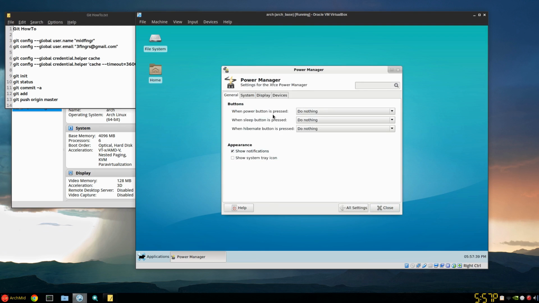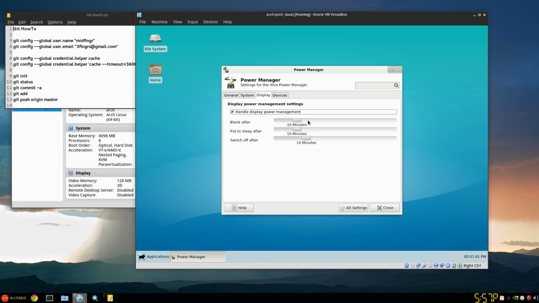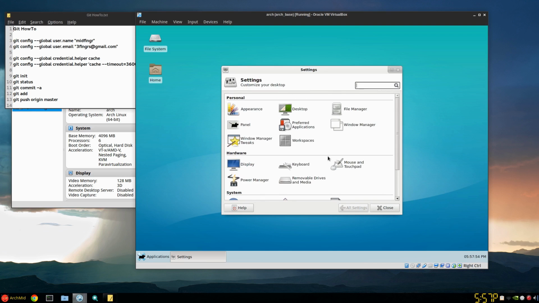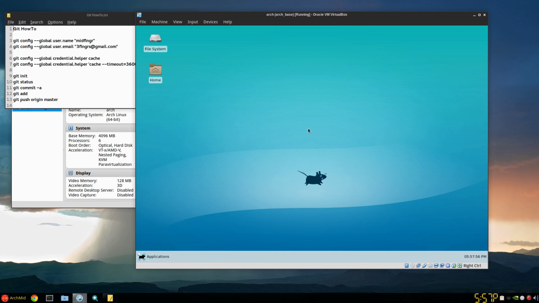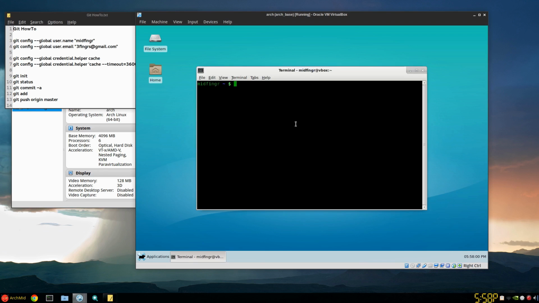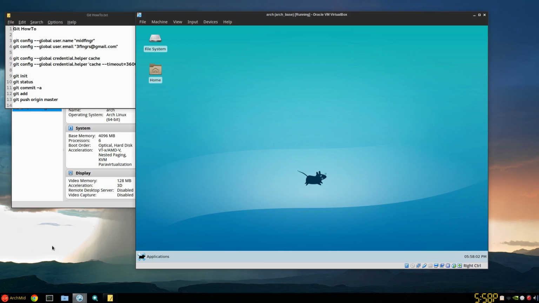Power management, again, that's going to be logged as your settings. Adjust that to your liking. And that should be it. So let's test our keys. Alt-H, home folder. Control-Alt-T, our terminal.